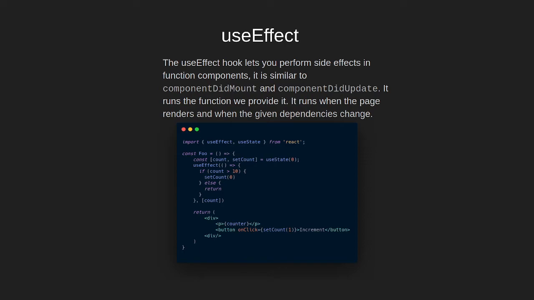This is the second hook we are going to go through, and this is called useEffect. This is actually used a lot in React code bases which use hooks. The useEffect hook lets you perform side effects in function components. It is similar to componentDidMount and componentDidUpdate, which are lifecycle methods in class components. It runs the function we provide it. It runs when the page renders and when the given dependencies change.